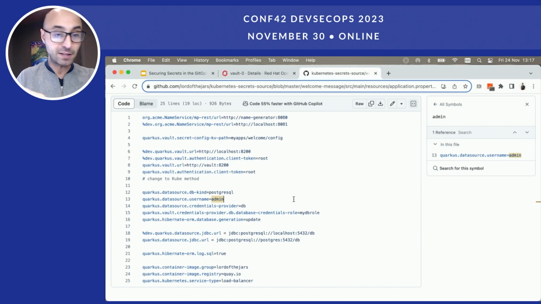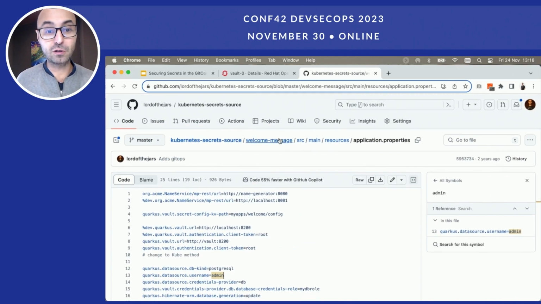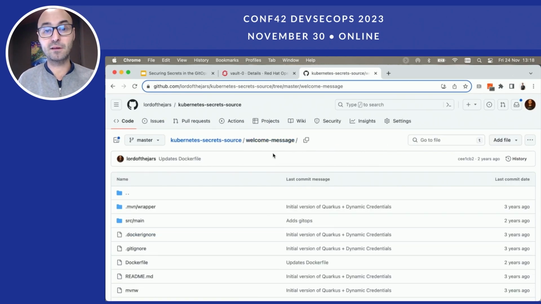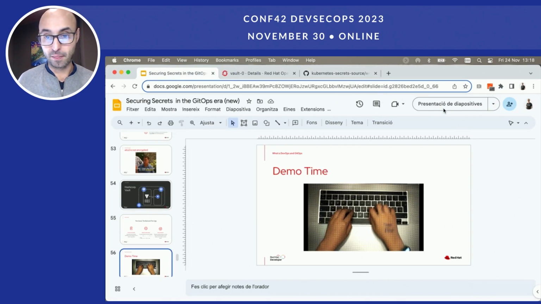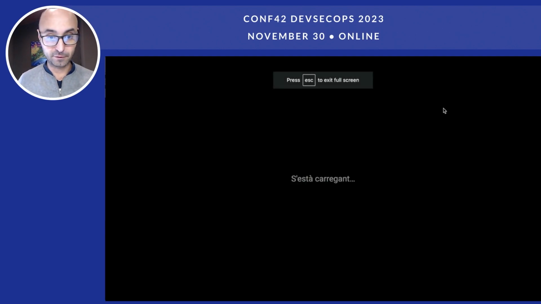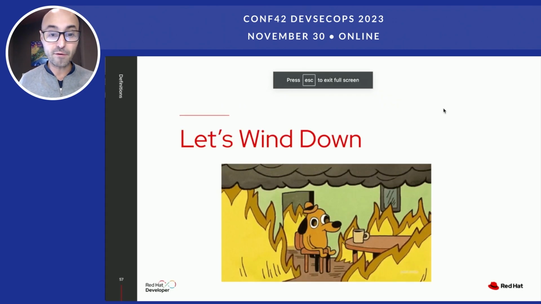Any problem with YAML files? No, because we do not need a Kubernetes secret YAML file, because it's already done by Vault automatically. And any problem on injecting the secrets? No. Of course, as I said before, you need to change the code a bit to make it run. Then let's wind down.